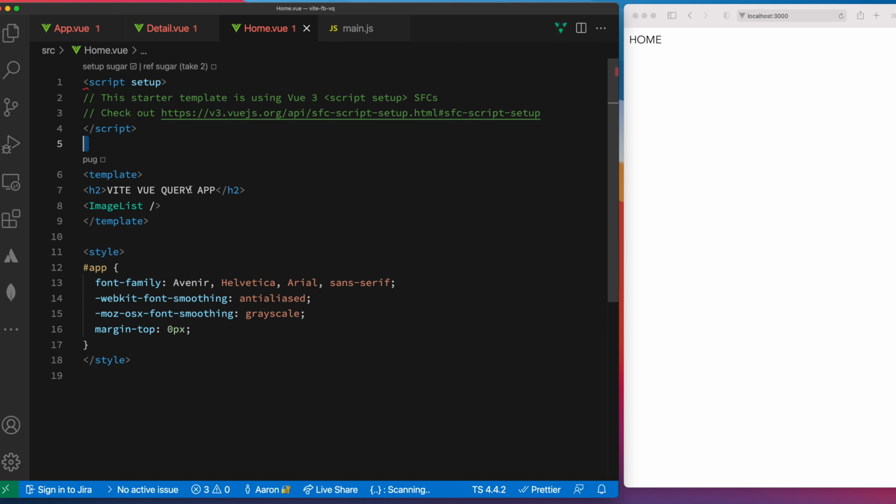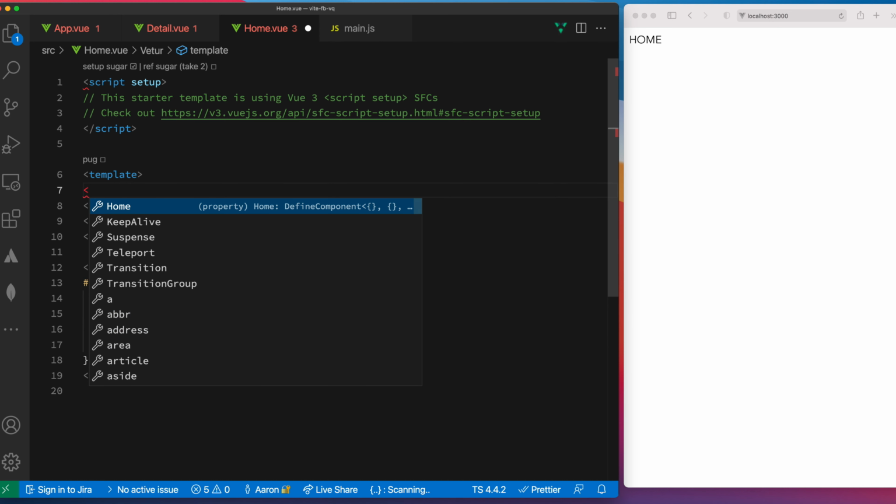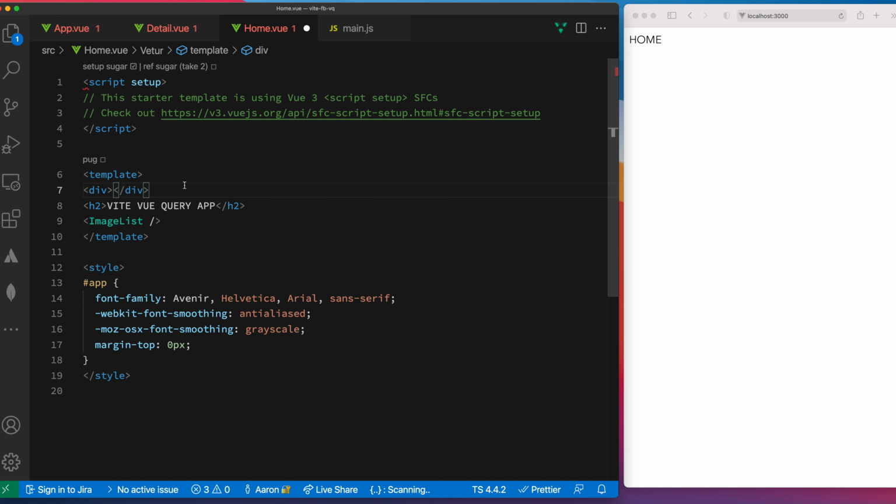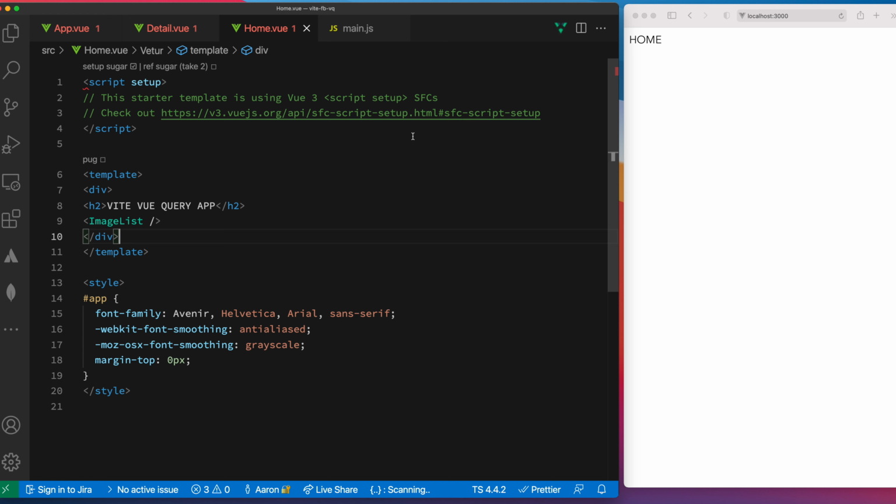So we got that on top. Let me get this like this. And then we need to actually import our image list. Sorry, our image list. So let's remember we put that inside of our script tag up here.